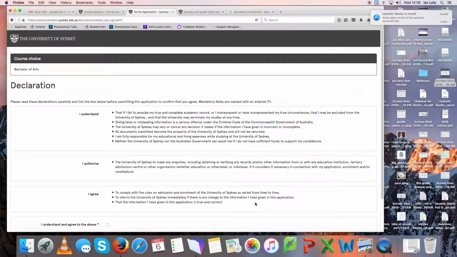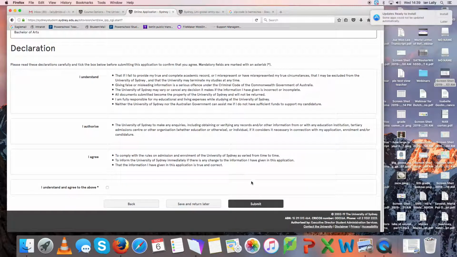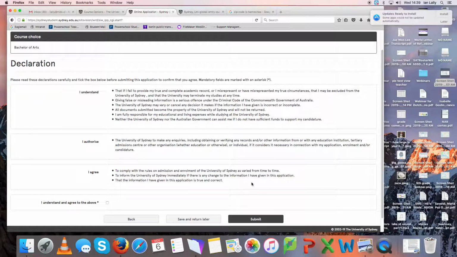There we go. That's it. That's how you apply to the University of Sydney. No essay, no letters of recommendation. You agree to the following, and then you're going to click submit. It'll bring up a payment section where you have to pay. And that's it. That's how you apply to the University of Sydney.